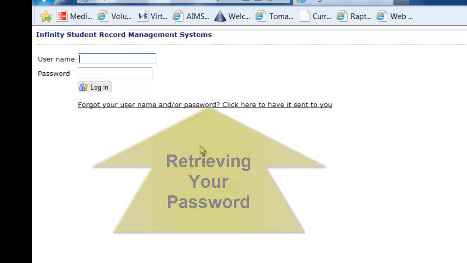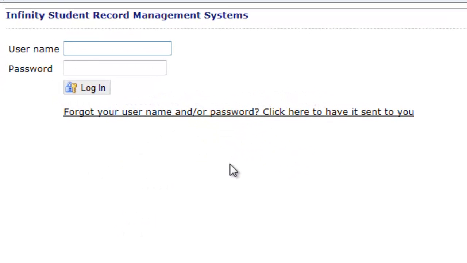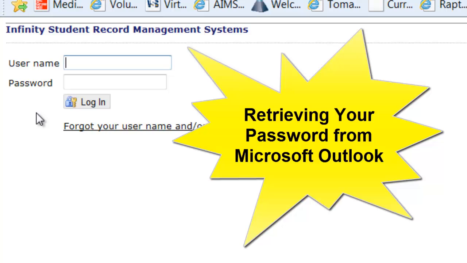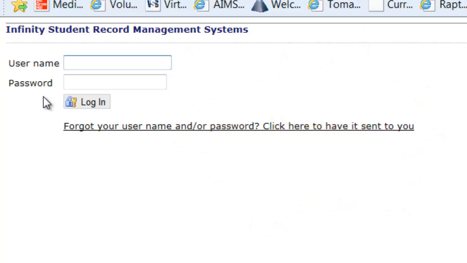If you have forgotten your password, this is where you retrieve it. Simply click on the Forgot Your Username or Password to have it sent to you. You will be prompted with an email address window. Enter your email address and click Send. Return to your email to retrieve your password. Then return to Ifninity and reattempt to log in.